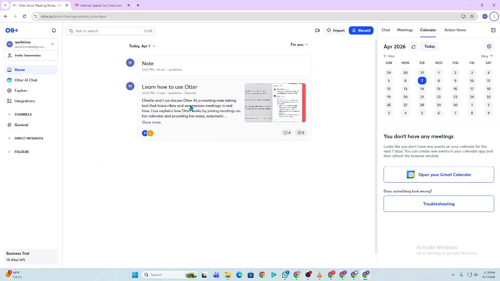Finally, log out and log back in. This can reset your account connection and fix sync issues. And that's it. These steps should fix most sync issues in Otter.ai.